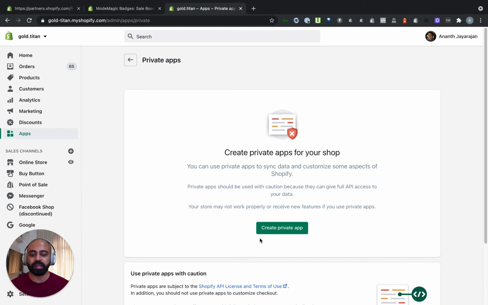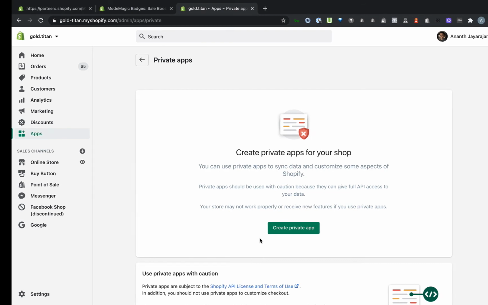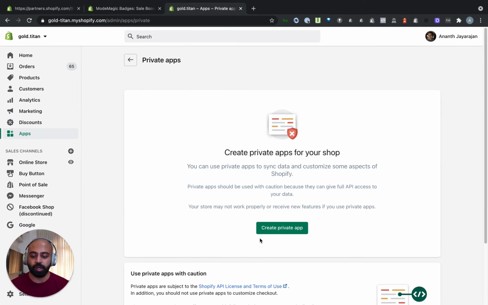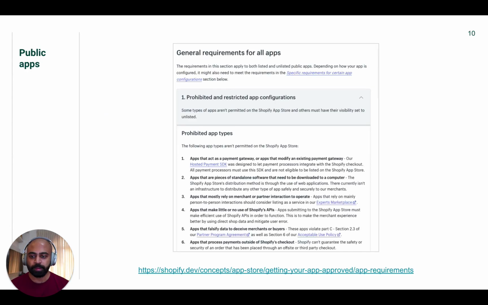Private apps authenticate via HTTP as opposed to public and custom apps where the authentication is via OAuth. I'll walk you through this a little bit more deeply as we move on. As spoken about earlier, public apps have a set of requirements that need to be fulfilled, and there's a review process before the app is submitted onto the Shopify App Store. Documentation here specifies all the requirements that a public app has to go through before it is submitted for review. Once the review is done, it's automatically pushed to the Shopify App Store.